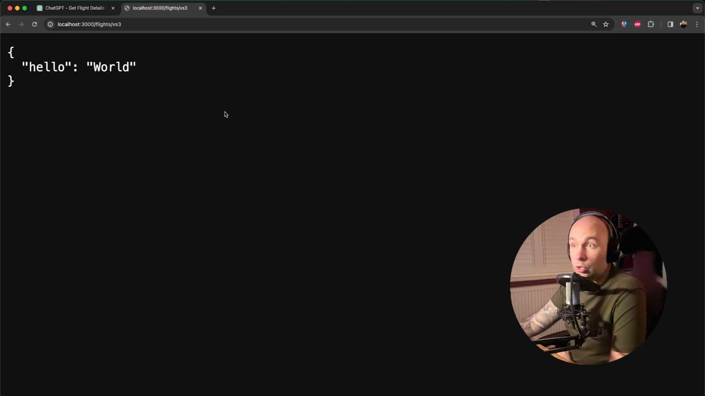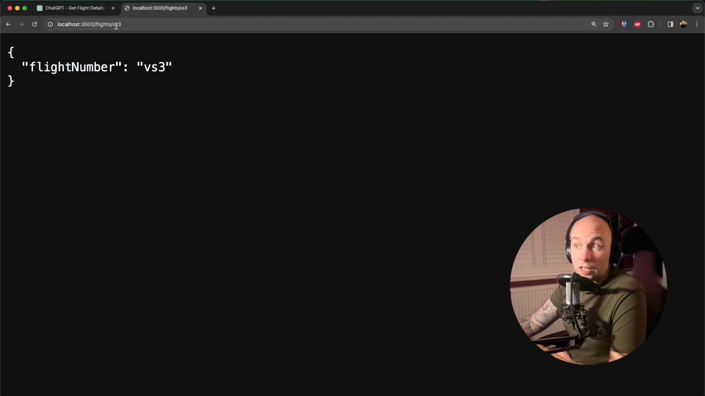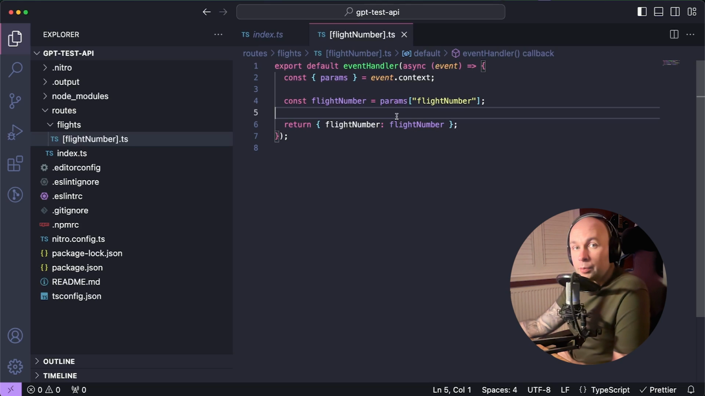So if I now head back to our Chrome instance and then hit refresh, we can now see that our server is responding correctly with a JSON object which has the key flight number and the value vs3, where vs3 is the parameter that we passed in using our URL up here. Now that our API is aware of which flight number our GPT is asking about, we now need to get that live information from a flight-based API.